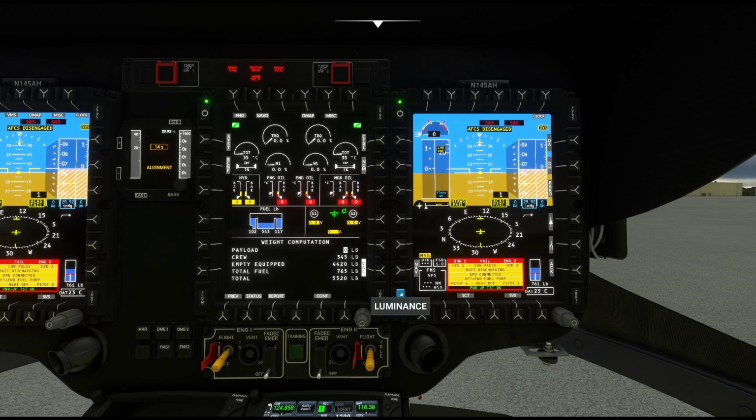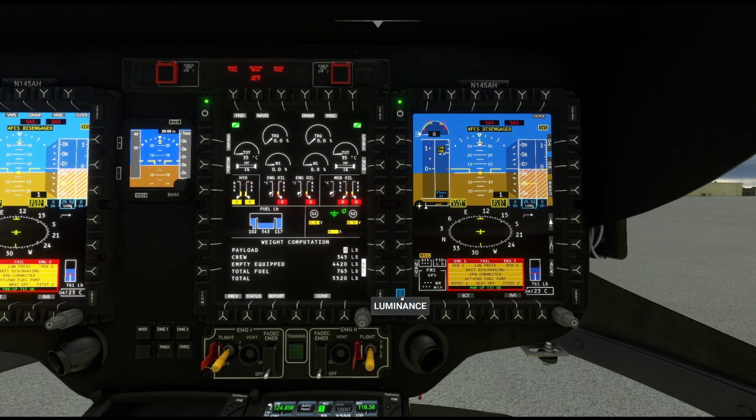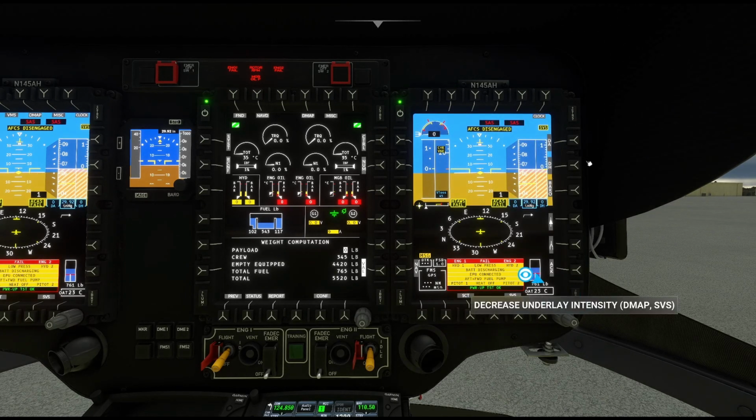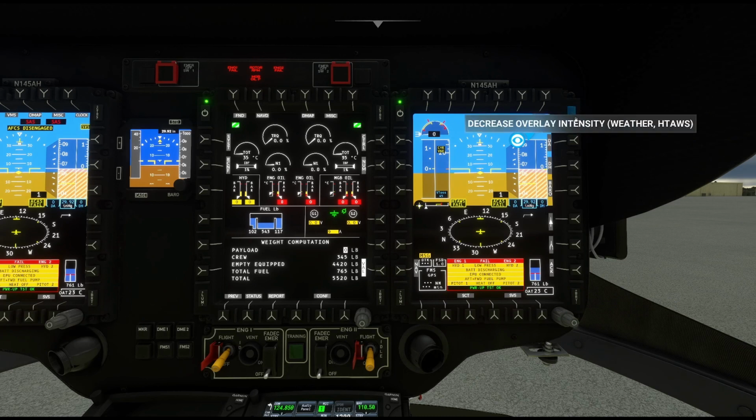So each MFD can be controlled by brightness right here. The way I do it is I just hold my mouse over it and I roll up and down, so I can control the brightness on it. Now, this doesn't actually do anything that I can tell, and this doesn't actually do anything that I can tell. But all three of these together are how you can handle your brightness, your contrast, all that good stuff on this. All right.